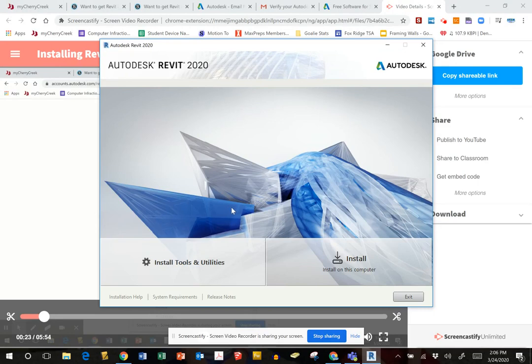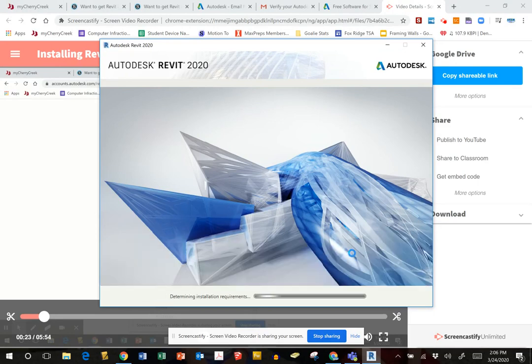After some loading, you'll see this screen appear. And when you do, you'll want to click Install. It thinks about it for a minute as it looks at the requirements of your computer.